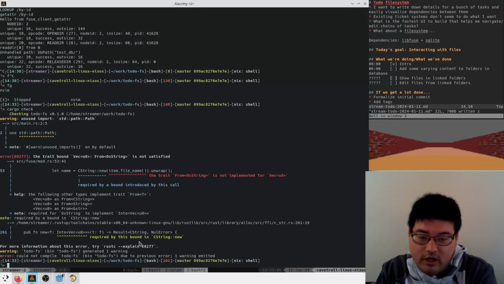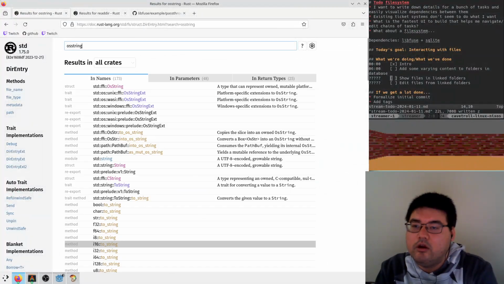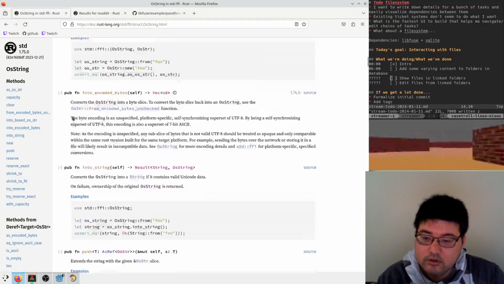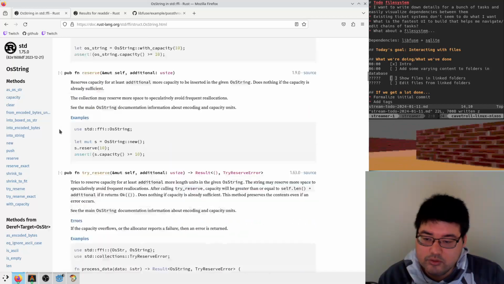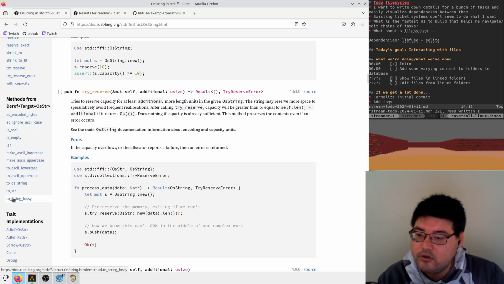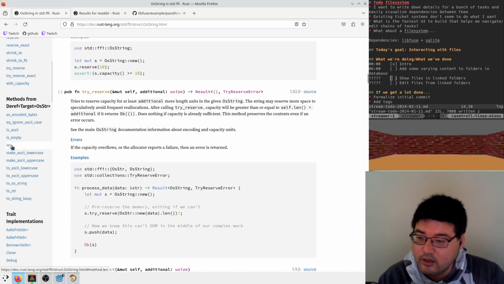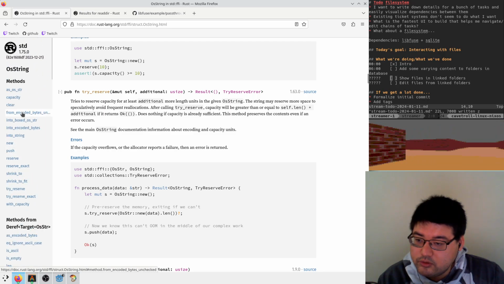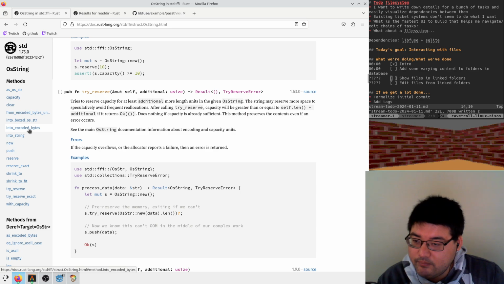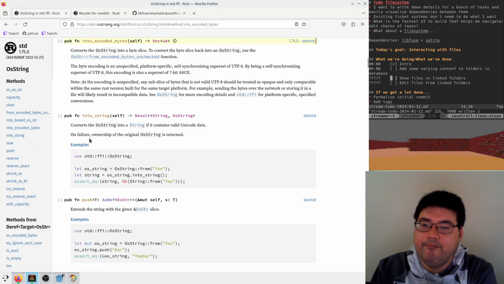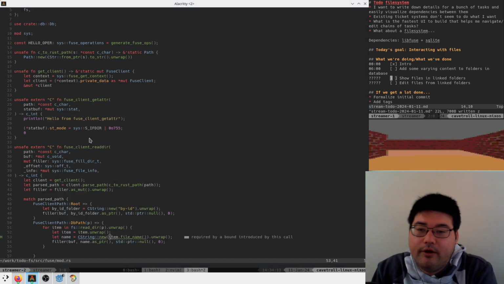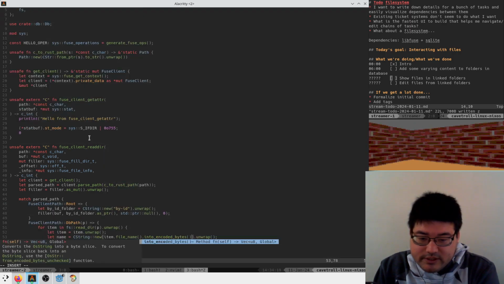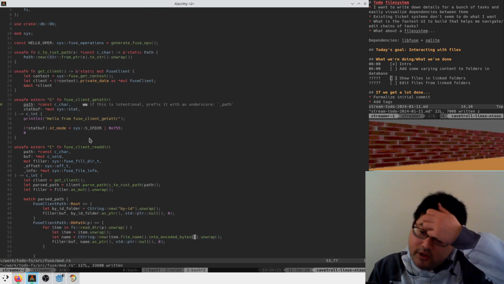From OS string is not implemented for Vec<u8>. Oh, goddamn it. What is an OS string? Do these have easy ways to convert into C strings? To OS string. Ugh. Is there no like into encoded bytes? That's probably what we want. Into encoded bytes. There we go. Okay.